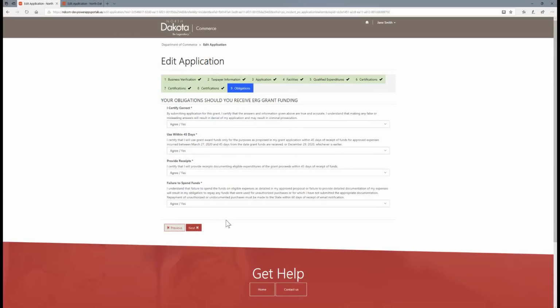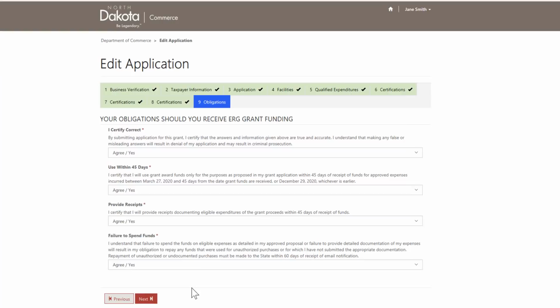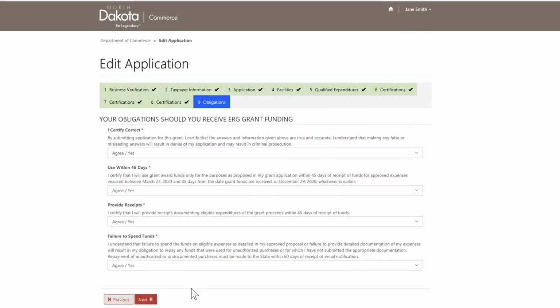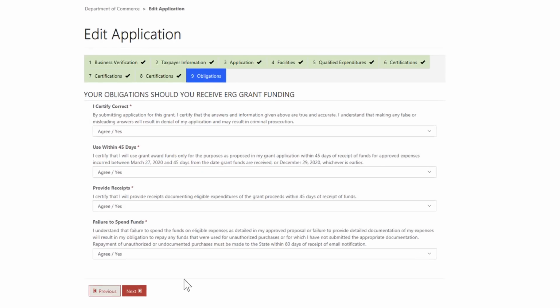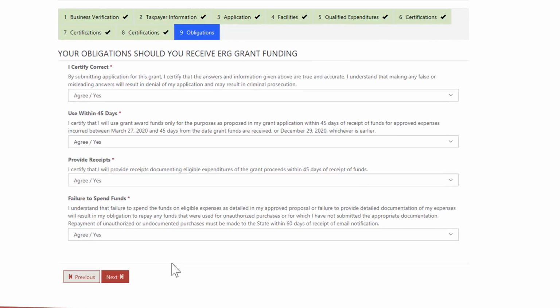The final page is the obligations page. Please review each obligation and certify that the information you've entered into this application is true and accurate, and that you will use the funds, if awarded, as you proposed in your grant application, that you will provide receipts as requested, and if you fail to spend the funds accurately, you will return or repay them. Once complete, select the Next button.